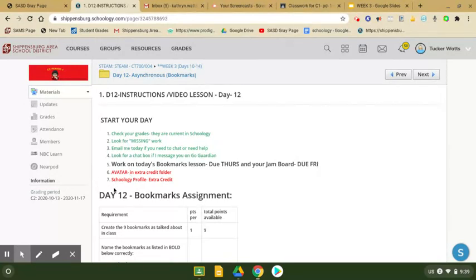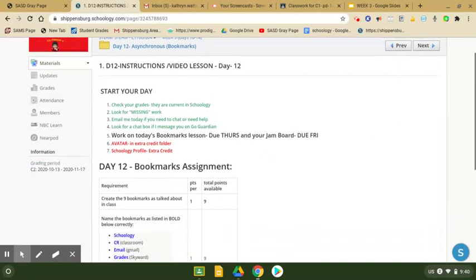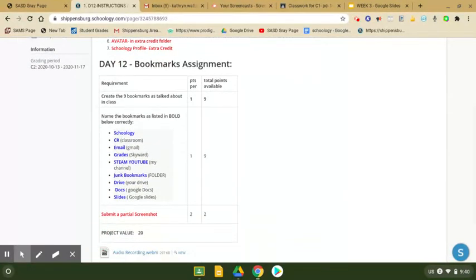In red here are the extra credit assignments that are issued at the current time. You have the Avatar extra credit, which we said is due Friday, and then the new extra credit, which is the Schoology profile that is the second piece of extra credit if you've already done the Avatar. Scrolling down in my screen, I will also see the rubric for the day 12 bookmark assignment.